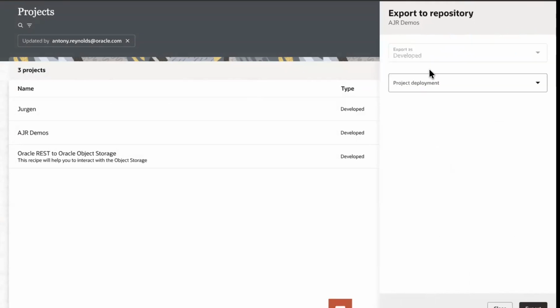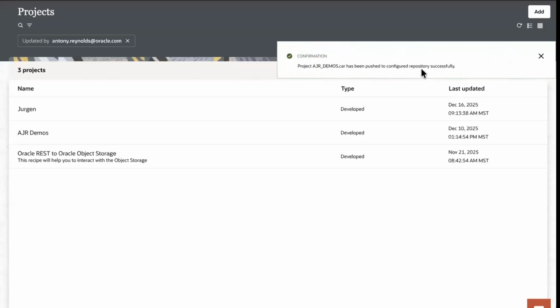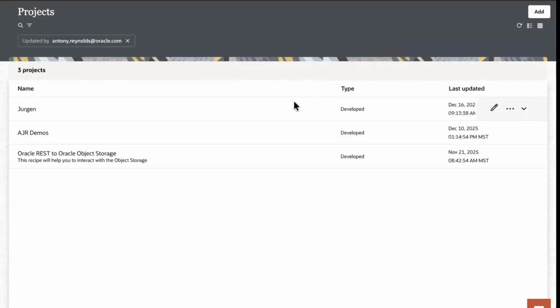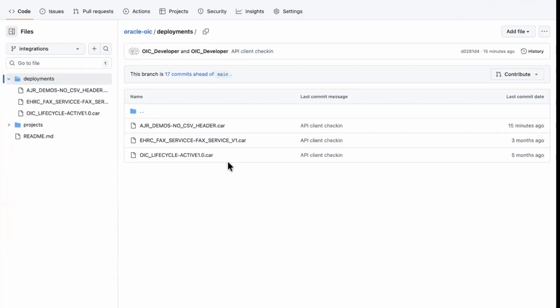Okay, so export to repository. Sorry, I exported to a file. And now we should get a little pop-up there saying, yep, it's been published. Now, because we did this at the project level and we didn't choose a deployment, if we go into my GitHub repository, we see that nothing's changed in here.